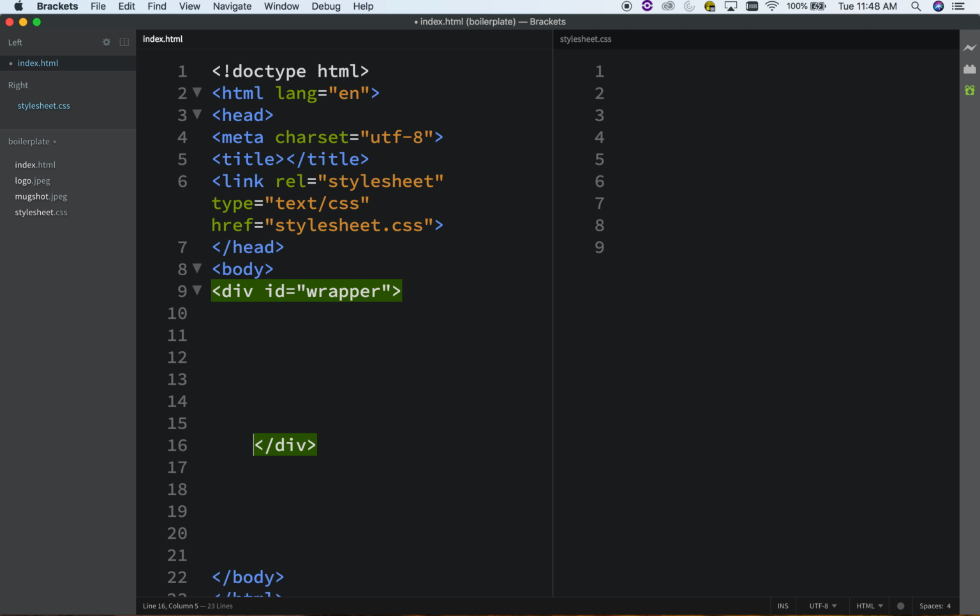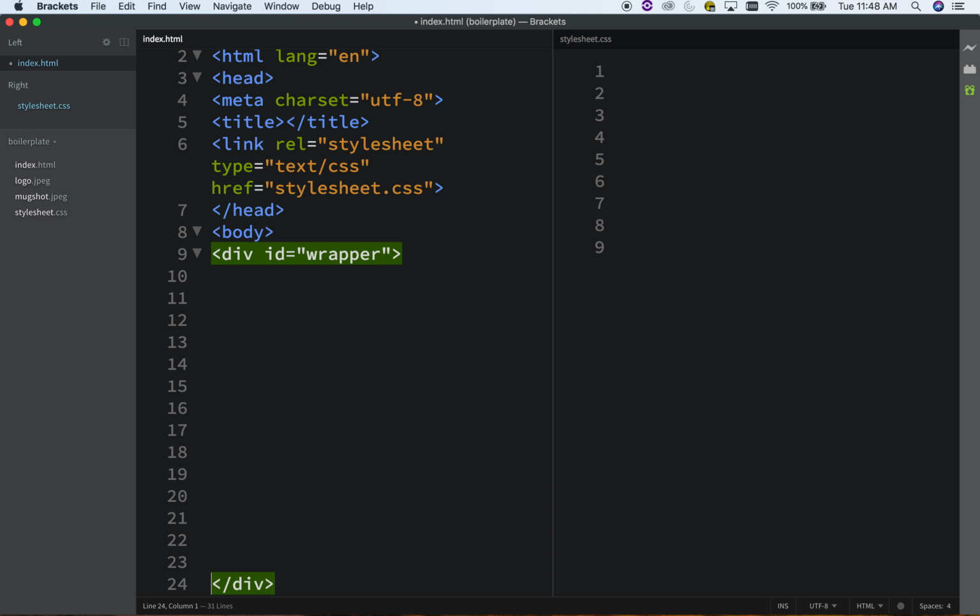Alright. So remember, this is just wrapping our content. Now we need to give it rules. So over here in the CSS, I need to say hashtag. Remember, a hashtag goes before anything as far as an ID. And then we say wrapper, and we give it two rules.